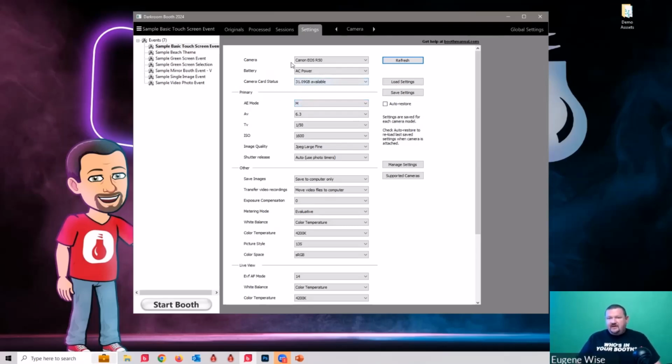So, right here I'm using an R50. It's a good camera. I would not recommend it for a photo booth specifically because it doesn't have a center pin for the flash. A better option would be the R100. I use it specifically for video recordings for the help center. I just wanted to make sure that nobody goes out and buys the R50 because I have one. It's not a good option for a photo booth.